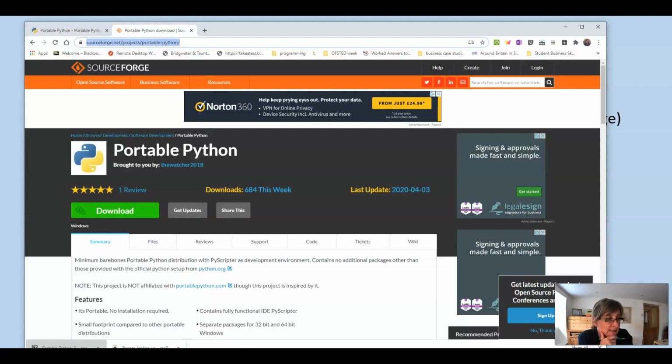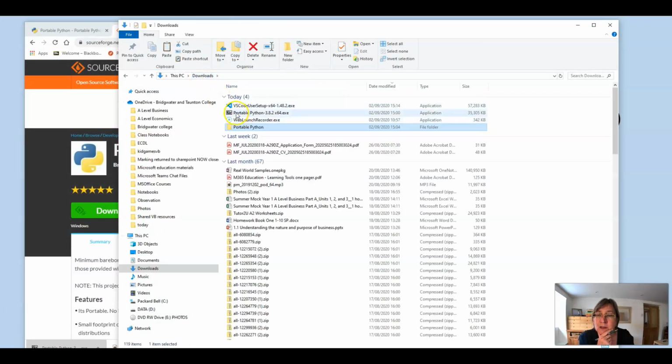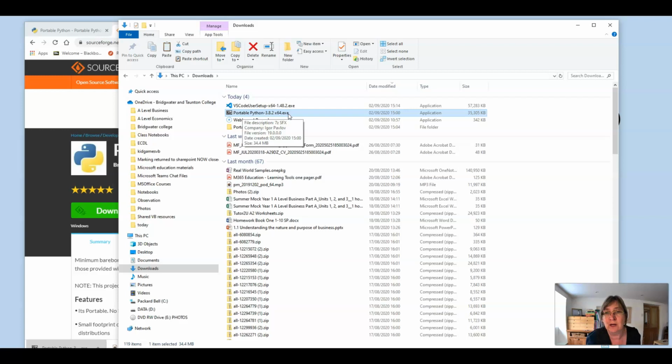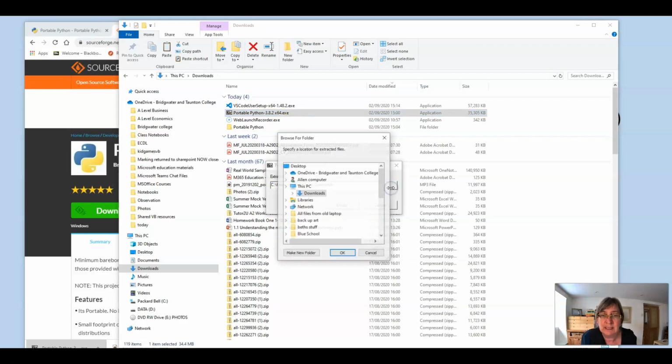And what you get is, here, can you see the Portable Python exe? It's a compressed file, it's an executable file. So I ran that by double clicking on it, and in fact I asked it to make a separate folder called Portable Python. So you can do that, or you can let it put it in its own folder.